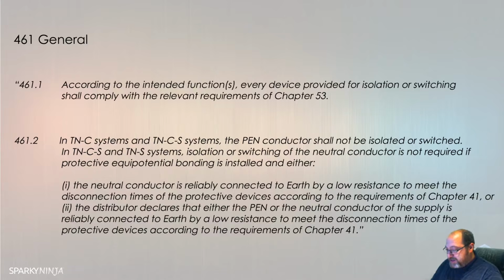In TN-C and TN-C-S systems, the PEN conductor, so TN-C and TN-C-S systems are obviously combined neutral and earth conductor systems, where the neutral and earth are combined all the way to the point of intake. If they remain combined, it's still a TN-C system, which we don't really allow here. Or if it's then separated, it becomes a TN-C-S system, known as a PME, and it has a PEN conductor, so it's a protective earth neutral. The PEN conductor shall not be isolated or switched.